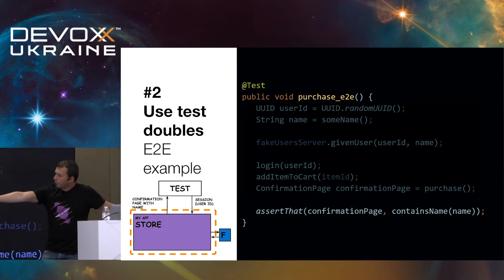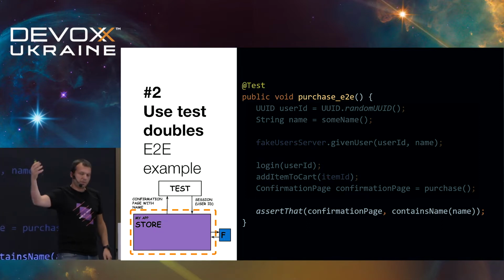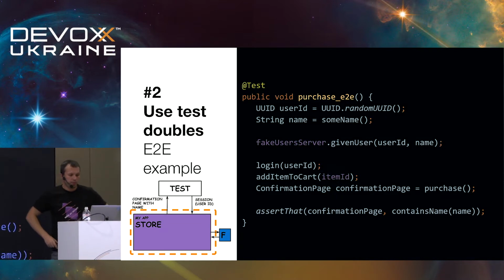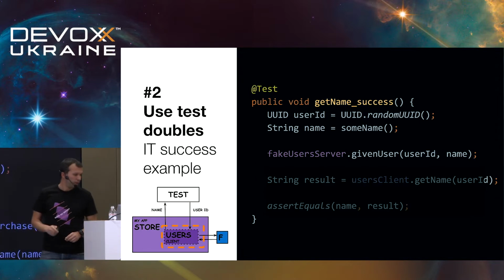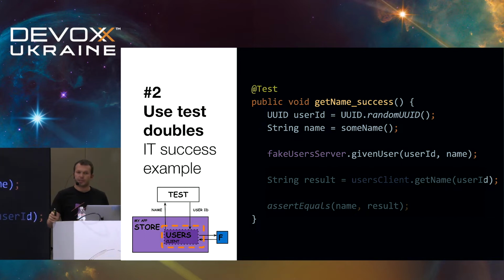Okay, as you can see in the small picture there, the store goes to this fake, gets the name, and it all works. Okay, this is the end-to-end. Let's see the integration test, the success example.